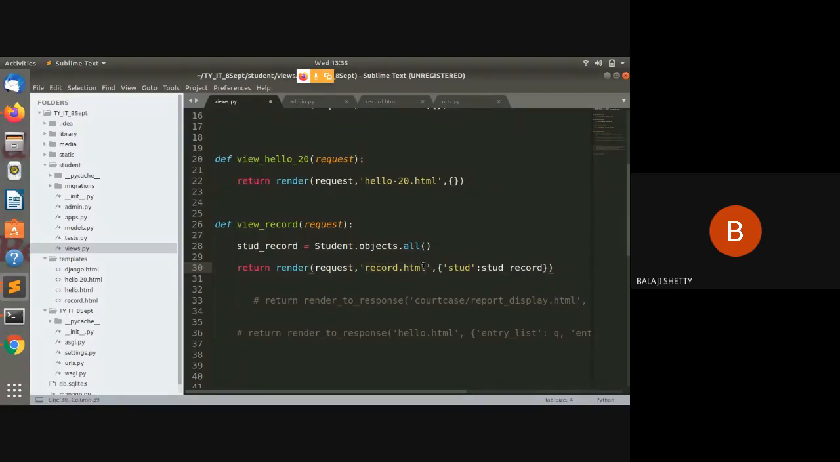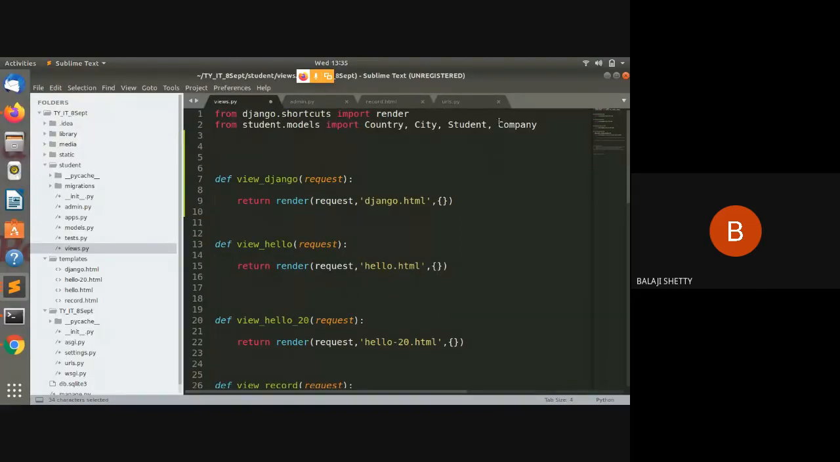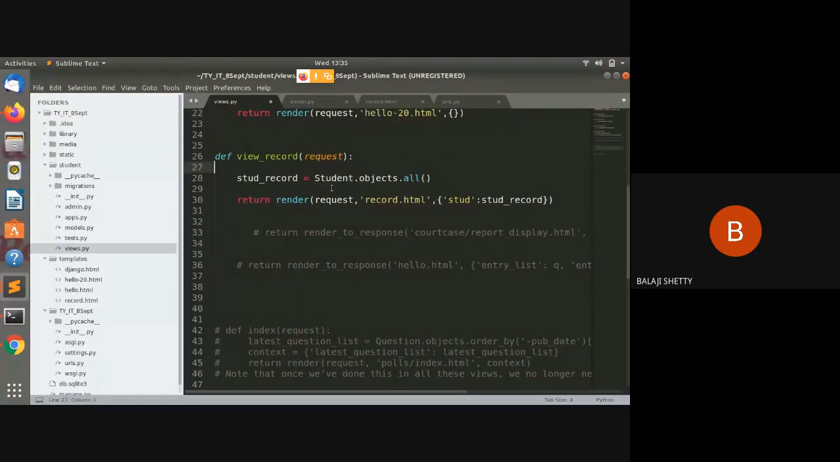But if you see this, in record.html I am getting the record from students also. So the query is student.objects.all. For that, I have to import the model named students also. Write this syntax: from app.models import the respective model name. So here I have imported student. Fine. And afterwards you come below. So student.objects.all, so I get all the records in the student record variable.